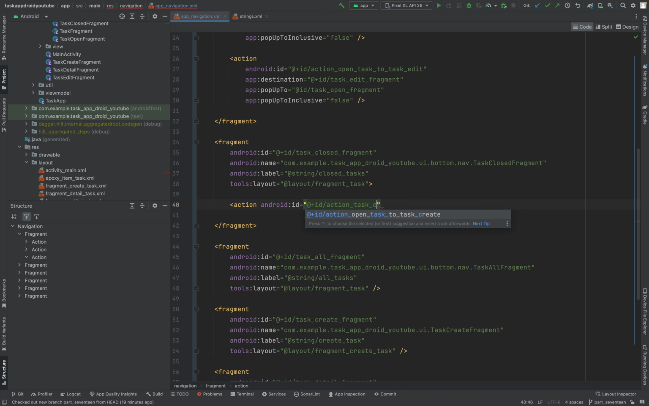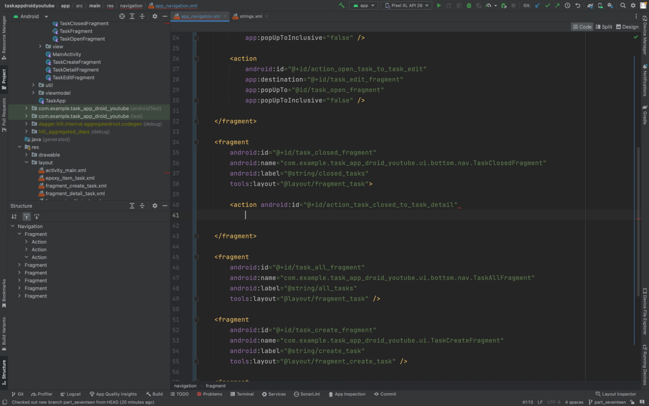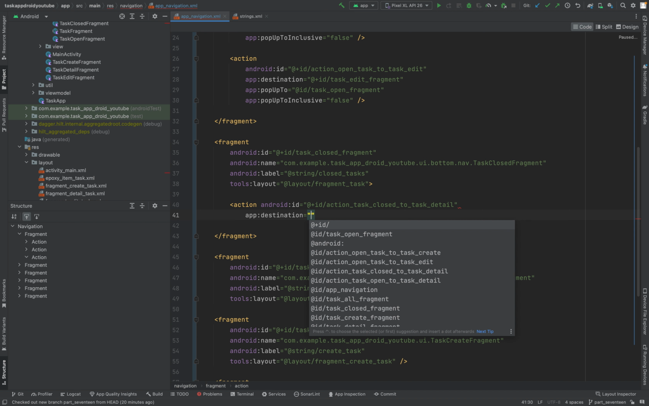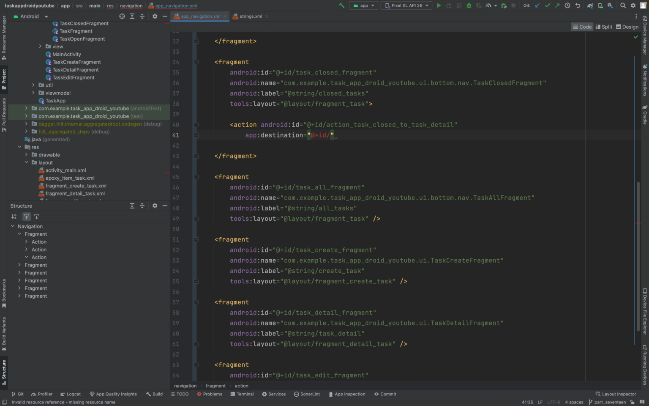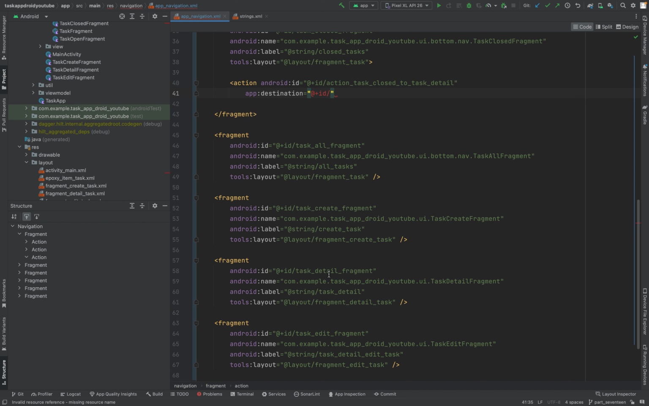Task underscore closed to underscore task underscore detail. And yes, that's good. Now destination. App destination, where it goes. Task detail fragment. That's our destination.